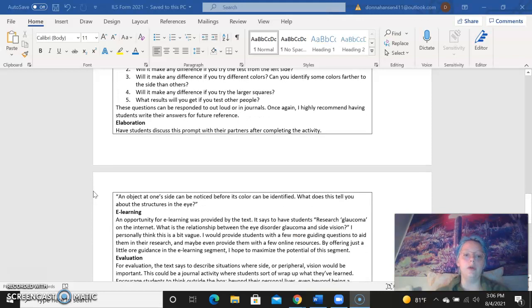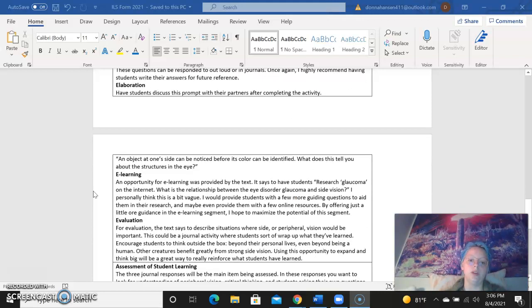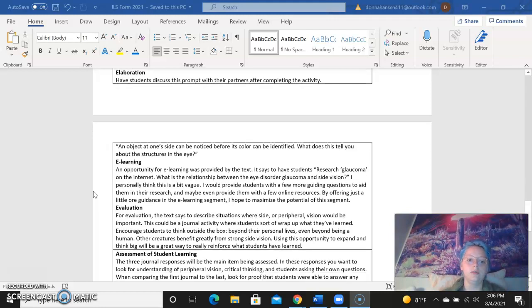And then for the elaboration portion, have your students discuss this prompt about structure in the eye. You're hoping to hear that they are talking about how the color detectors must be further back in the eye. If something is here, you can't detect the color because that's not activating the color sensors.